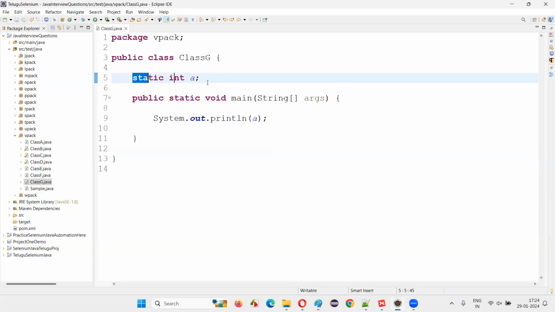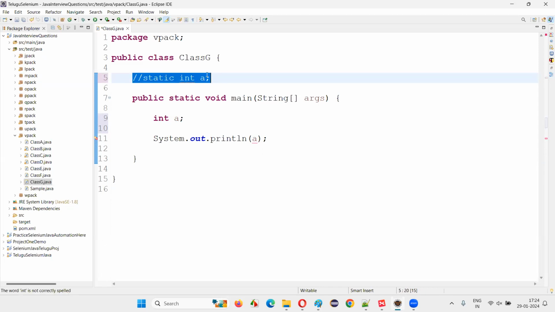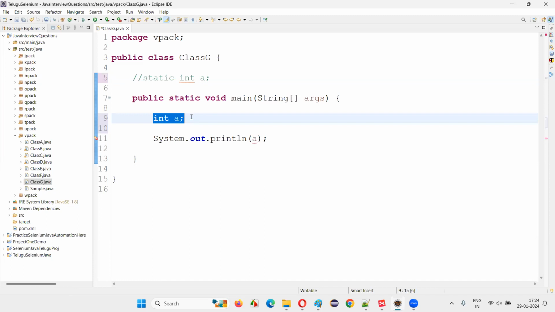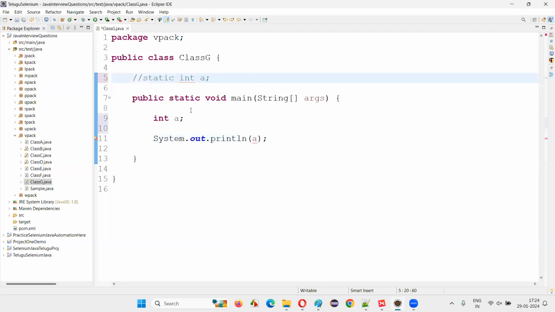What if you ask me the same thing for a local variable? If it's not a global variable, if I create a local variable and don't initialize it, then what happens? Java will not accept that. Default values are considered only at the global level, not at the local level. If you create a variable inside the method, don't initialize it, and try to print it, then the Java compiler will give you an error: the local variable may not have been initialized. But for global variables, no such compiler error will come.